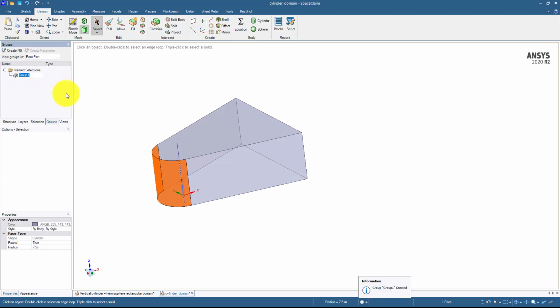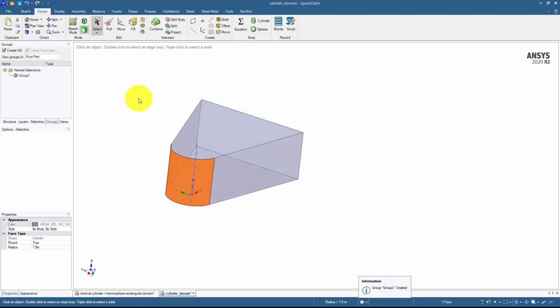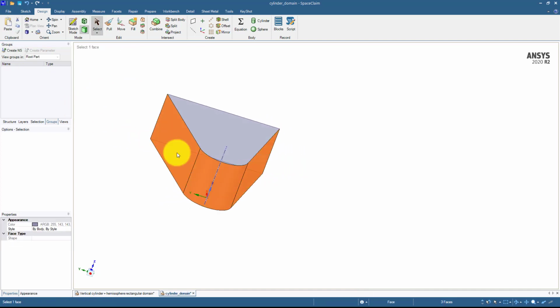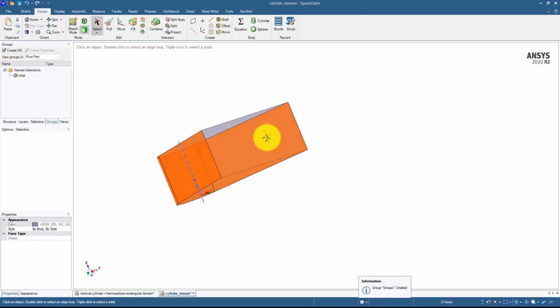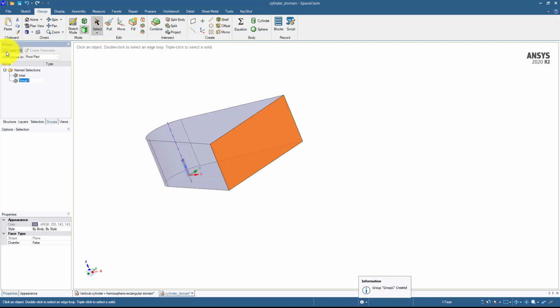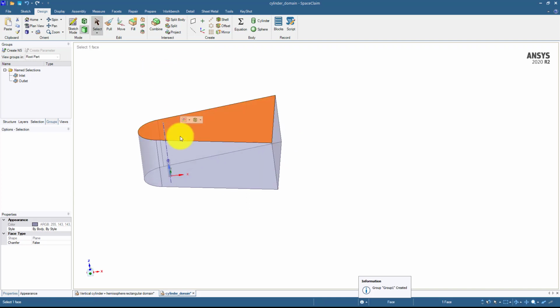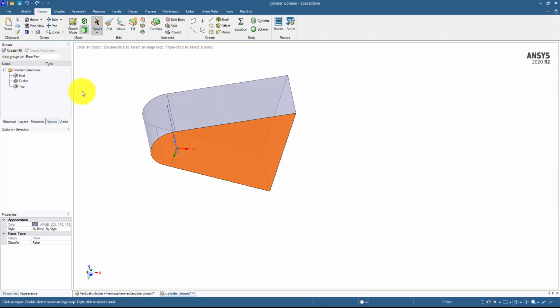Let's say I put the name as inlet, and I will also select two more surfaces which are part of the inlet, and again create the name selection. So this is my inlet boundary, and then the second is my outlet. Put the name as outlet, and on the top side again click on Create Name Selection. This is the top boundary, and then this is my bottom boundary.